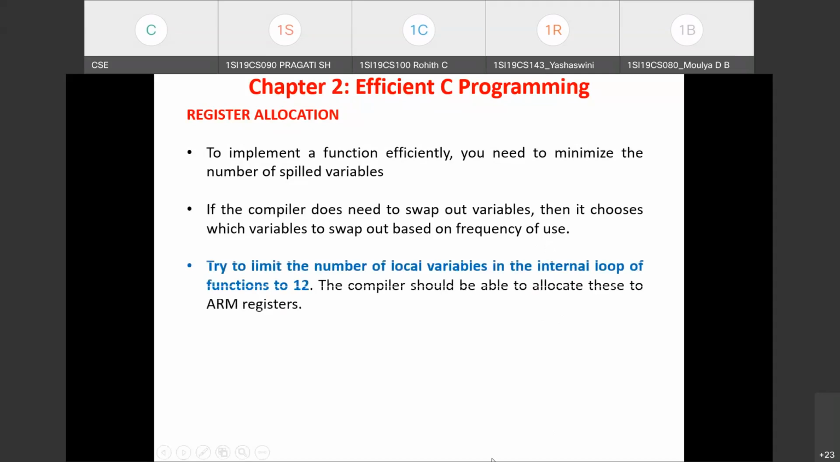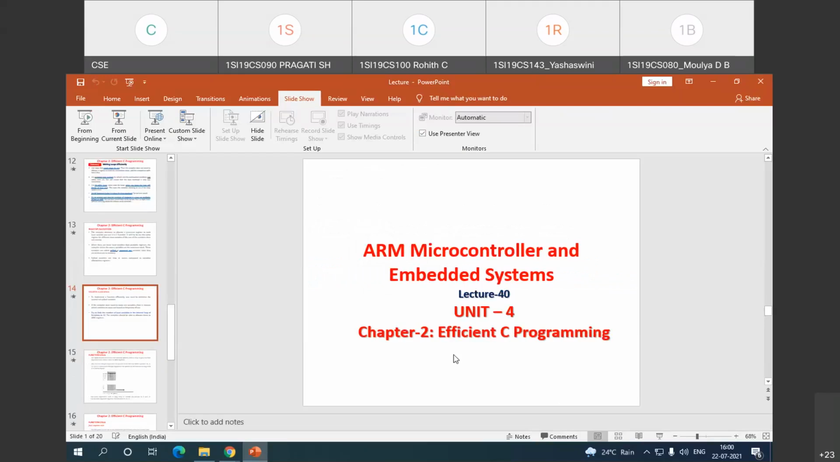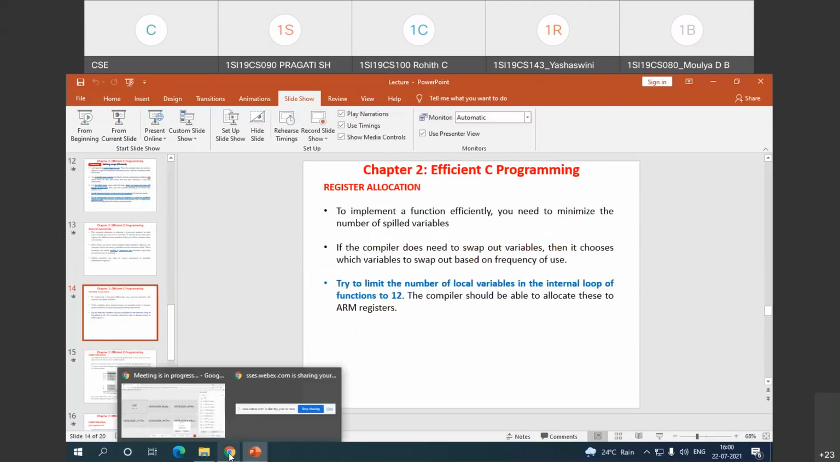And as I already mentioned, try to limit the number of local variables in the internal loop, that is within a particular function, to 12. So the compiler should be able to allocate these variables in ARM registers. So this is about register allocation. Hope you have followed. Is this clear? This completes register allocation.